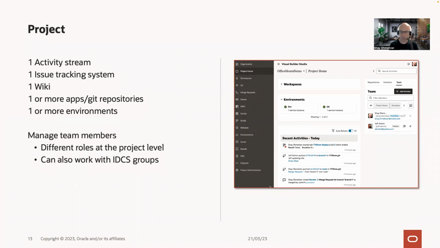We are also going to get one wiki where you can create multiple pages, of course, multiple directories, but it's again shared among that development team. Inside the project, however, you can have more than one application. Each Visual Builder application is going to be mapped to one Git repository, but you can have more than one application managed inside a project. So the structure here is up to you.